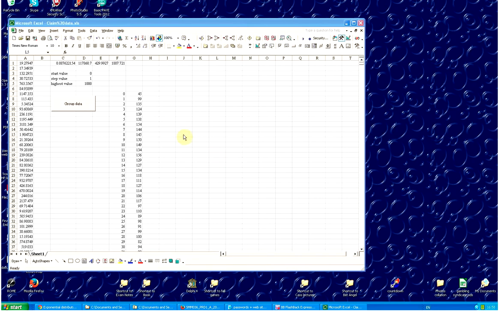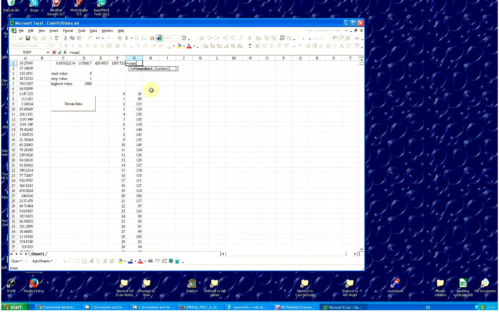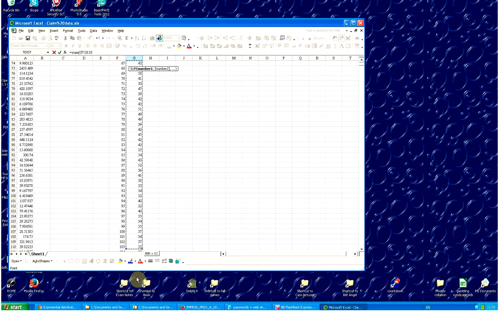Okay, so I've got my frequency data here, and to convert this into something that looks more like a probability density function, I need to divide by the total number. So I'm going to take, first of all, equals the sum of this data down to the bottom value, which was 999, because we capped it off at 1,000, remember?